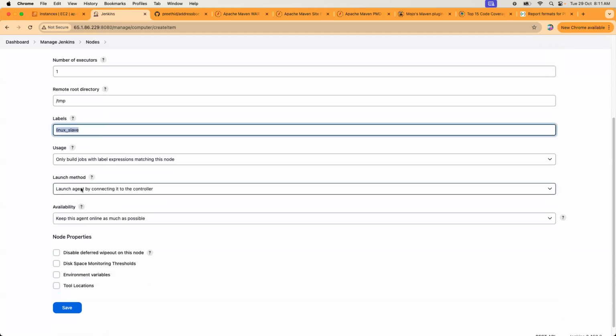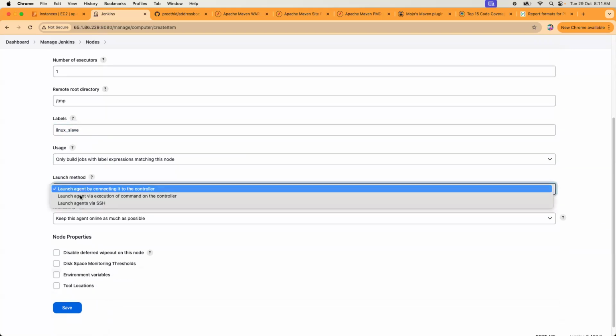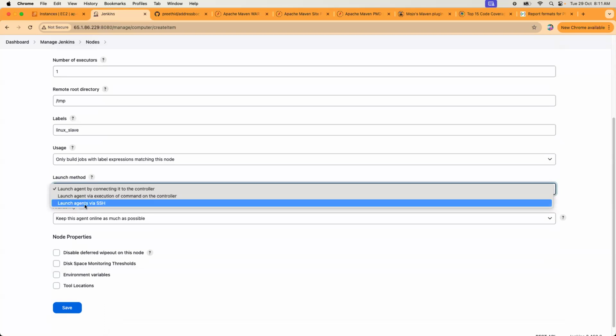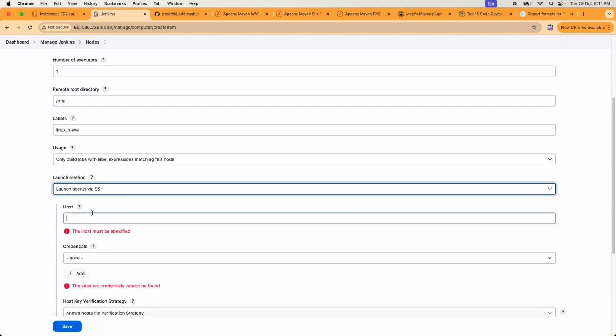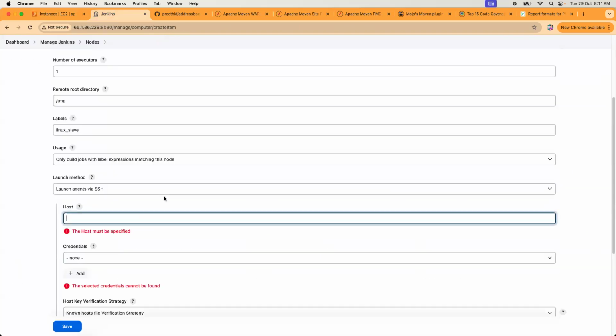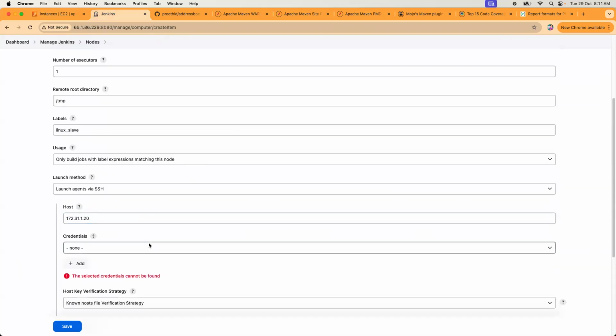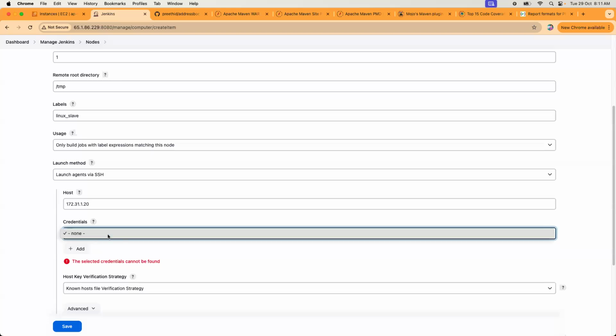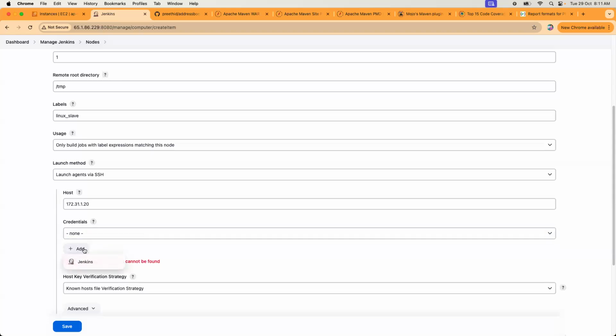That's the usage. Launch method. There are different ways to connect. The preferable method is SSH, which we are also using. Host is the IP address of whichever machine you want to connect to, that machine's private IP. And then credentials, like we have got the credentials user1, right, to connect. So add them. Actually, you don't see anything here. You have to add it.